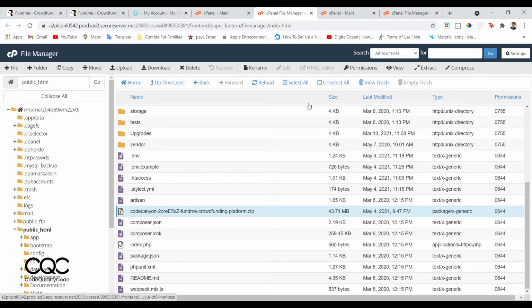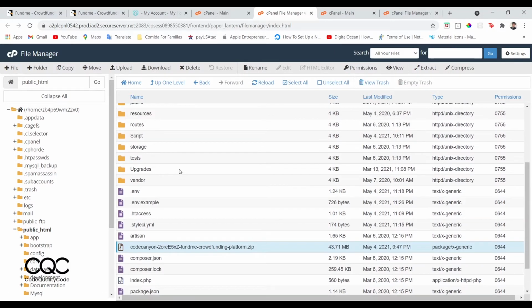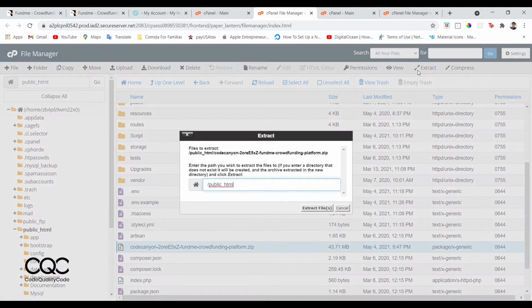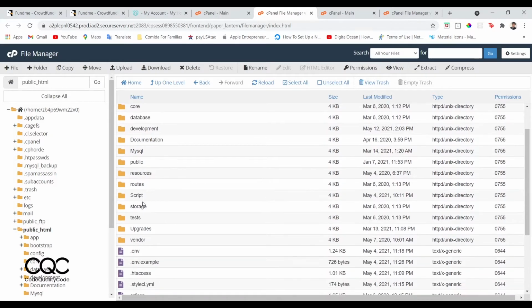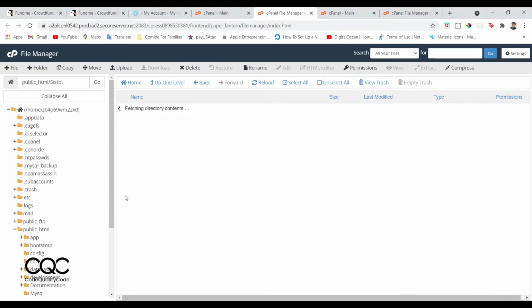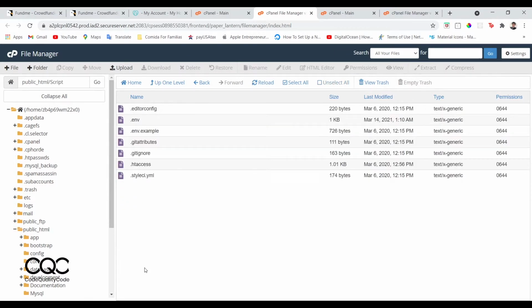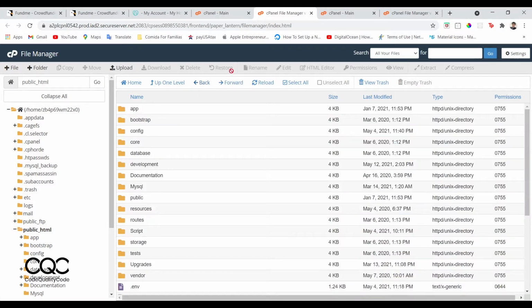You push extract and the 4 files, and you are going to want to extract to public HTML. Now, once you extract, the 4 folders you should have are MySQL, documentation, script, and upgrades. You would then go into script, and everything that's inside script, apps, resources, pretty much everything that I have outside here, you're going to move it outside here.